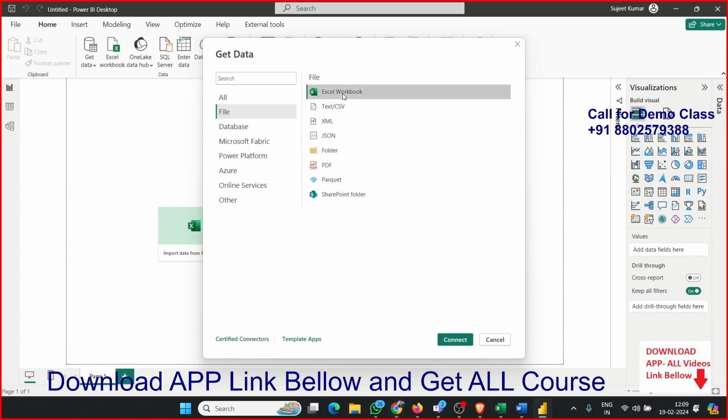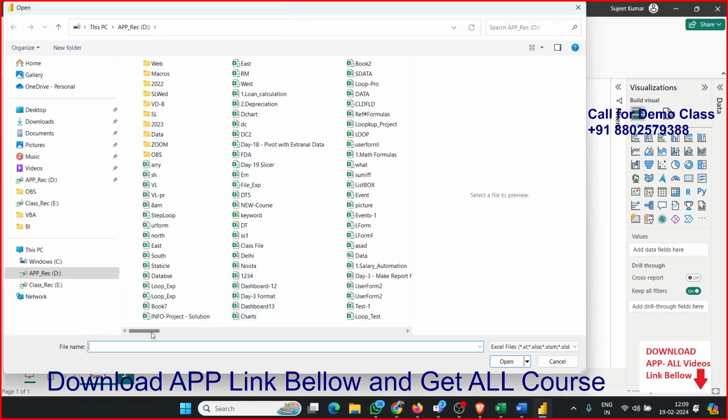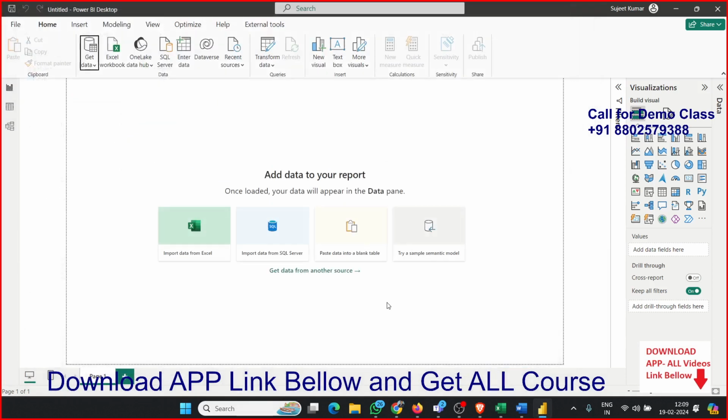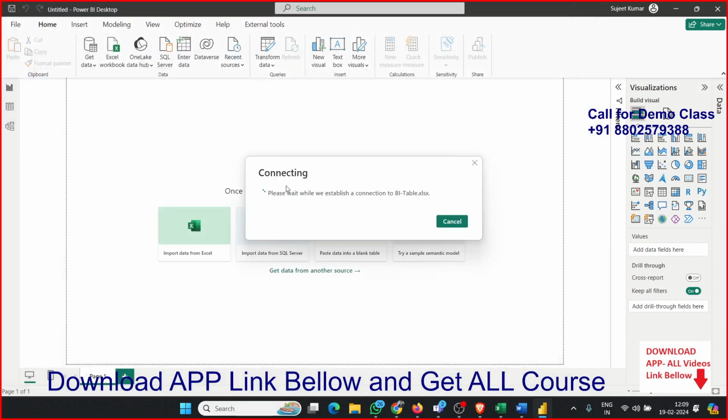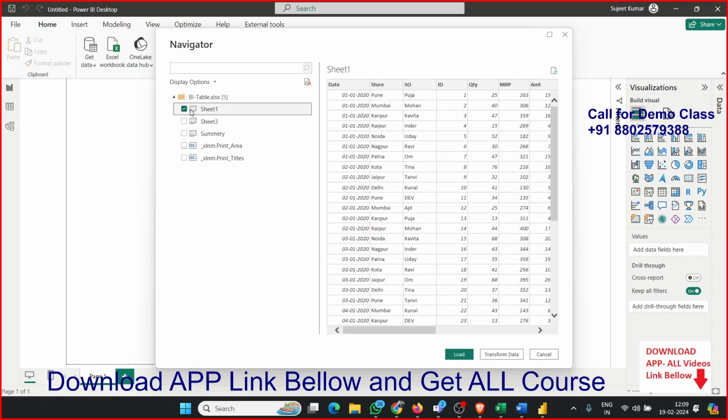So first is the Excel file. Last time we discussed the Excel file. Click here, Excel workbook, and connect. You can select your data file, which data file has that data. Select and OK. Wait a few minutes and the list of sheets appears. Select the sheet and remember you have to click here.